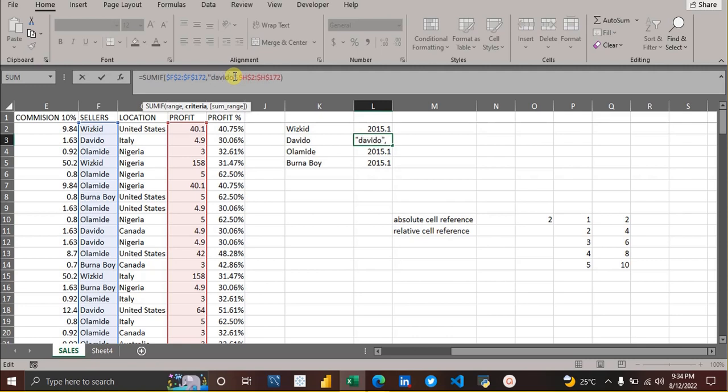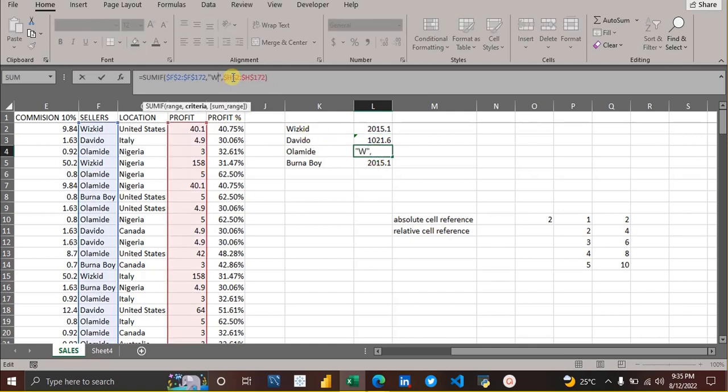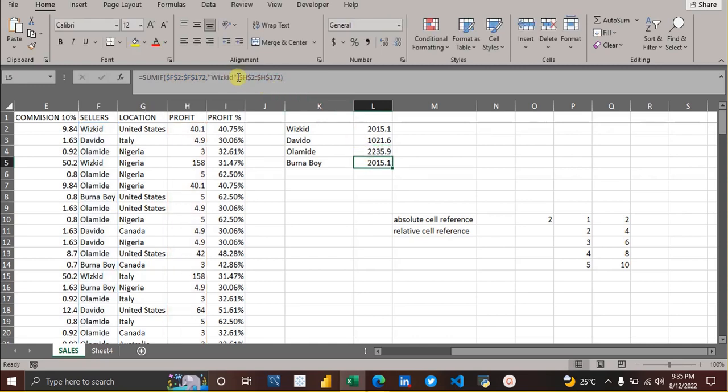Mind you, Excel is not case sensitive. There are some programming languages that are case sensitive. Excel is not a programming language anyway, it's just a spreadsheet. Even if you type capital letter D or small letter D, it's still okay. So when you change this to Davido, you see the figure has changed. This is the right figure for Davido actually. And when you change this to Olamide, everything changes. Then you have to change this to Burna Boy.